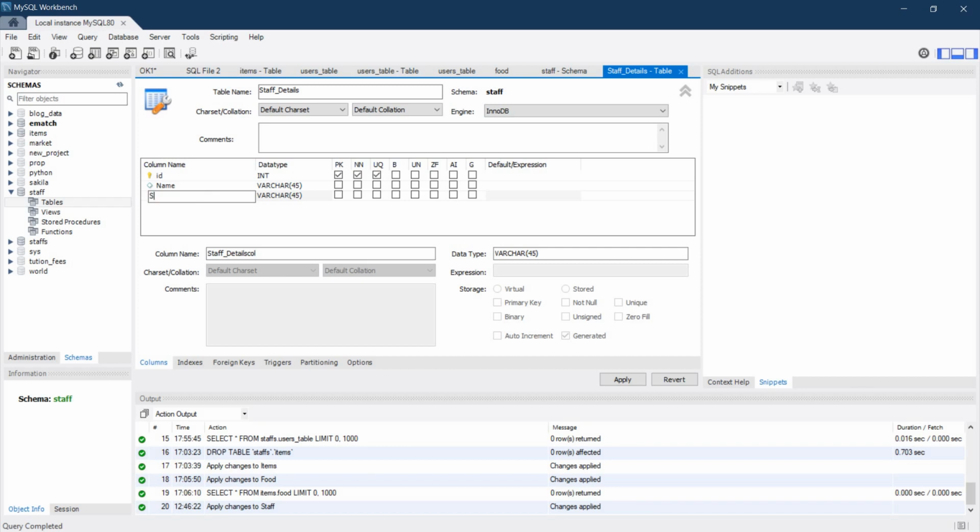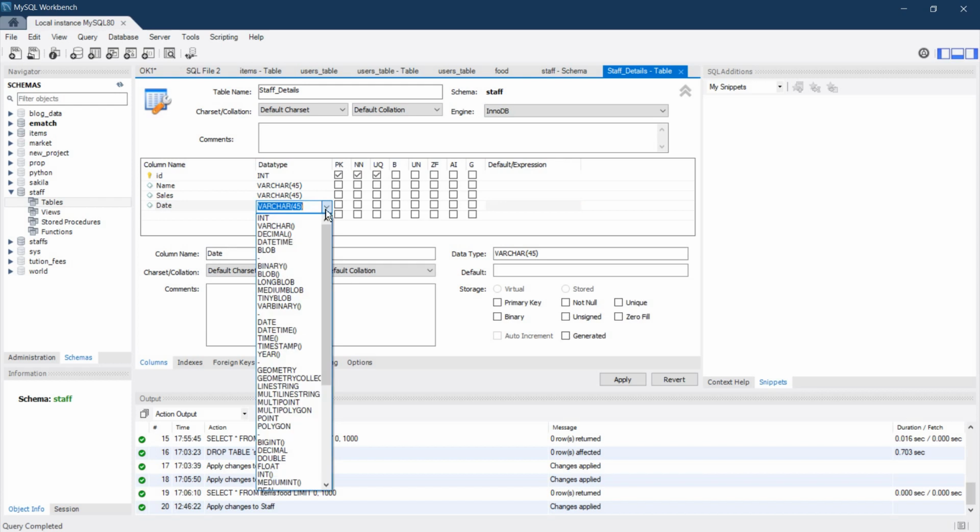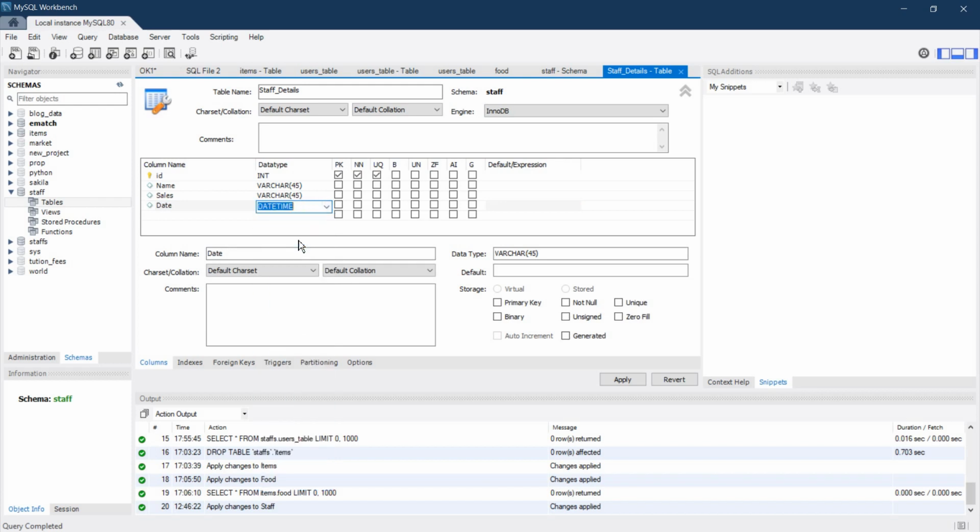the sales. So the sales the staff made across the week or maybe a day. Then I'll go to another one being the time the staff, let's say, logged into the software. So I'll just do date. Okay, so now the date should be a different data type. So you should use the datetime data type.